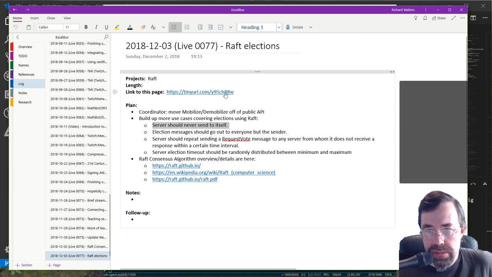Okay, election messages should... Oh, I already have that in there. See, that's how things are today. I did the first two in one. Okay, server should repeat sending our vote to any server to whom it does not receive a response. The trick is the certain time interval.